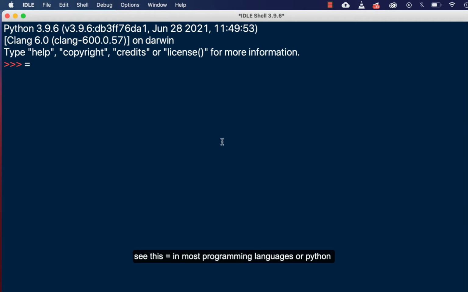Now, when you see this equal to in most programming languages or in Python, it's entirely different from the equal sign we see in our basic math class. This equal to here means it's an assignment operator. It means you are assigning a value to a variable.